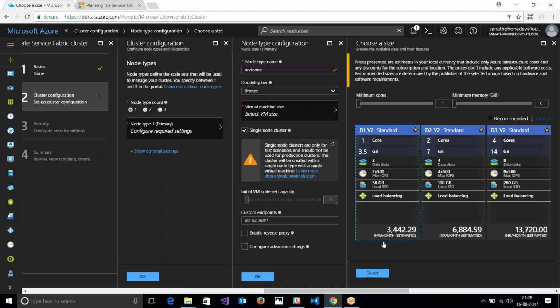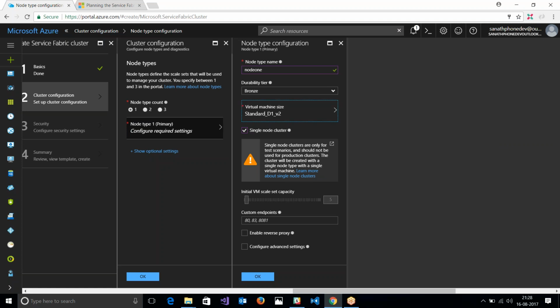So this isn't really a setup for a production environment. This is more like your dev environment. Just spin something up and test your application and stuff like that. And then you get into custom endpoints. This is important. These are the endpoints that would be exposed to the internet or the outside world through the Azure Load Balancer. We will see more of this later.